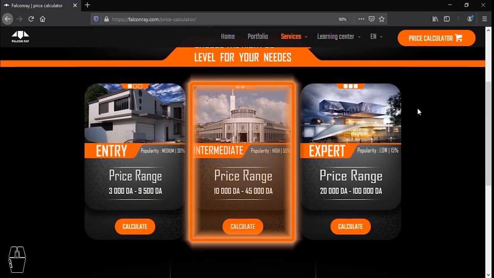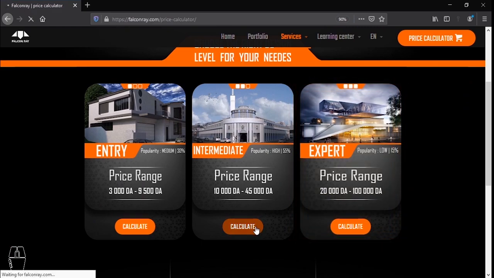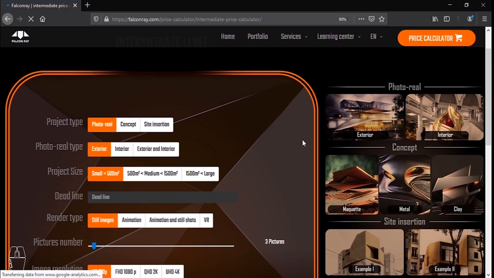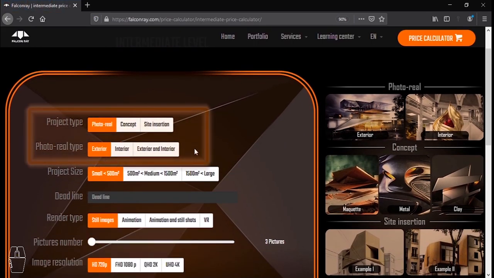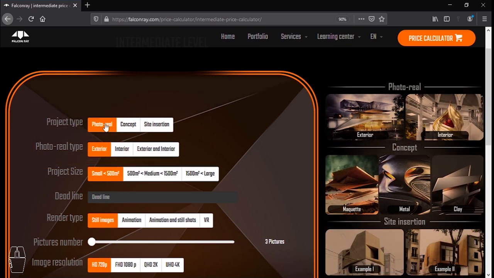Each one has a certain price range based on the quality of renders that you want. In this example, we are going to choose the intermediate level, being the most popular option amongst our clients. The first 2 choices are explained in the bar next to it. For instance, if you choose a photoreal image with the interior option, this would be your example.